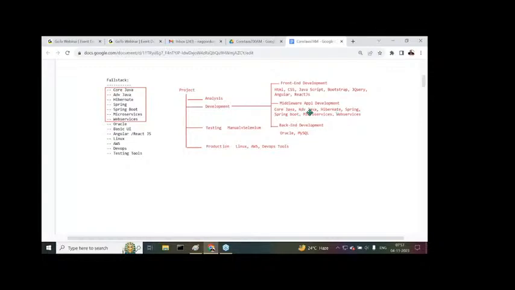Middleware application development. Leave this one. Oracle backend system. Next one is basic UI, Angular or React.js front-end development. Next one is Linux, AWS, DevOps. These three things come under the production environment.